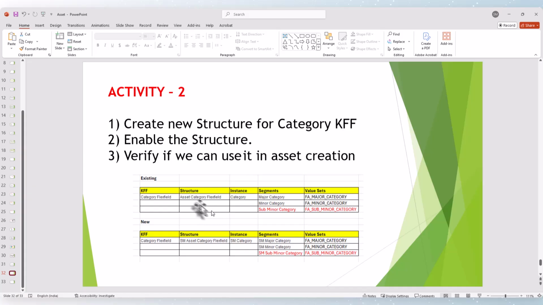So currently we already have this structure with 3 segments and 3 value sets. Now we will create a completely new structure with the name SM asset category. We are prefixing it with SM, and even the category instance and segments also with SM. We will use the same value sets and enable this asset structure and category structure, and we'll see if the system is allowing us to use this new structure.